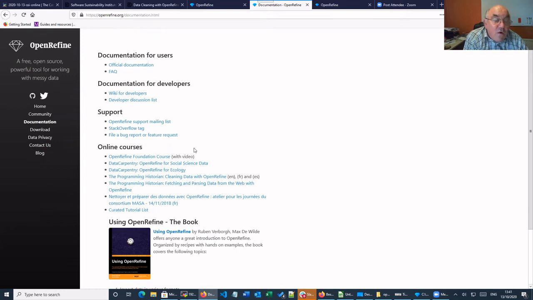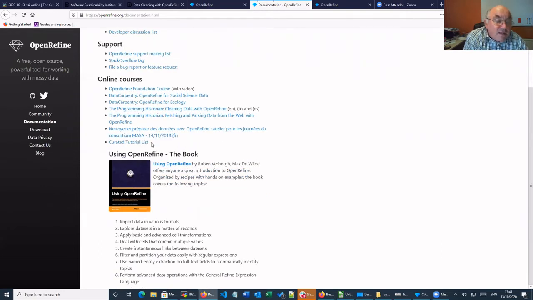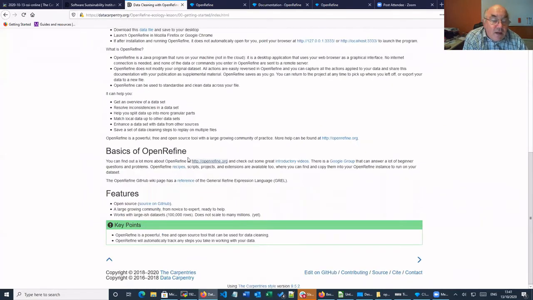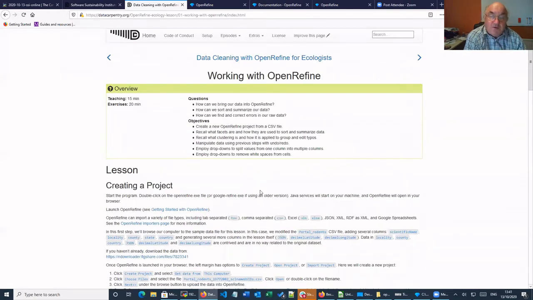If we've got time at the end, we'll come back to look at some of these other little resources which may be available. That's about it for that section. The next thing we're going to look at is how we start working with OpenRefine.